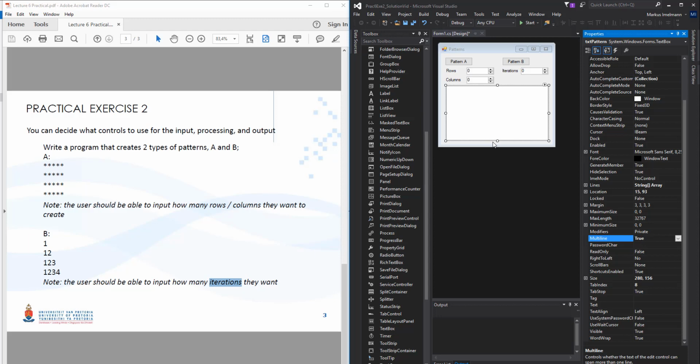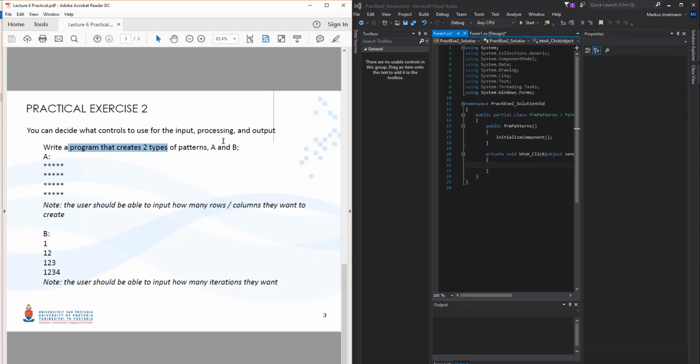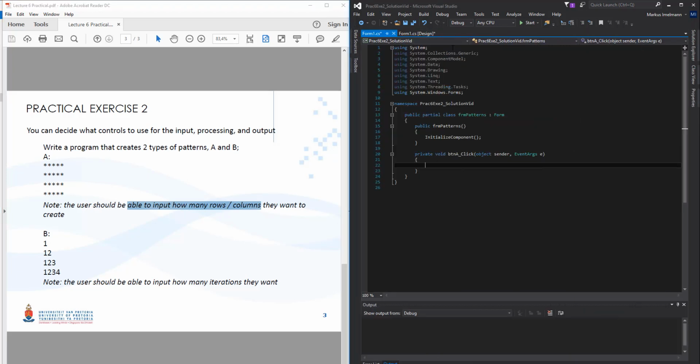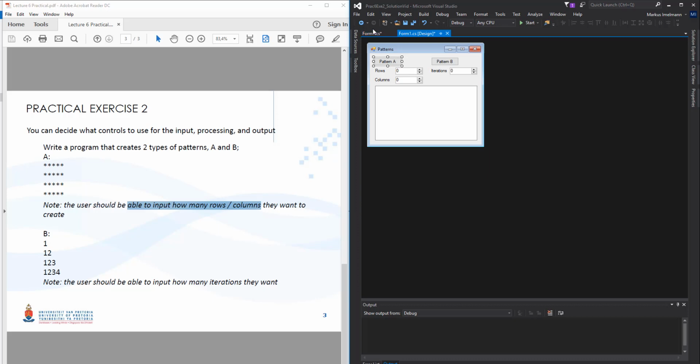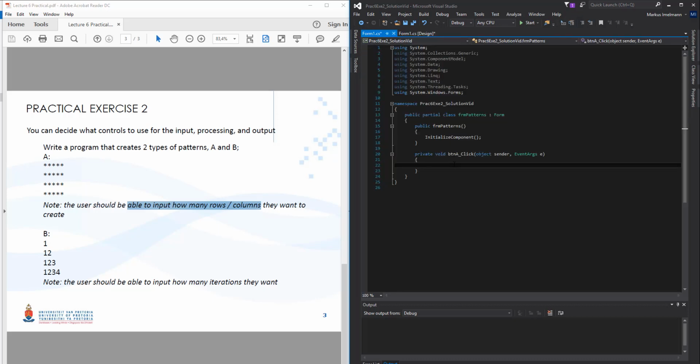So let's begin with the pattern A. So what do we have here? The program creates 2 types of pattern, pattern A and B. The user should be able to input how many rows and columns they want to create. Okay, so when button A is clicked, first things first, we're gonna clear the text box. So .text is equal to nothing, just in case there's something in the text box from a previous time we drew a pattern. Next, we're going to need some variables.